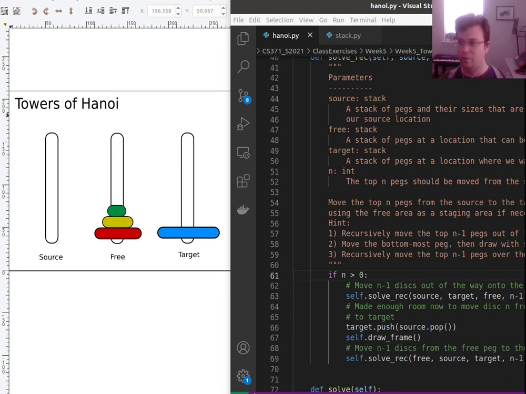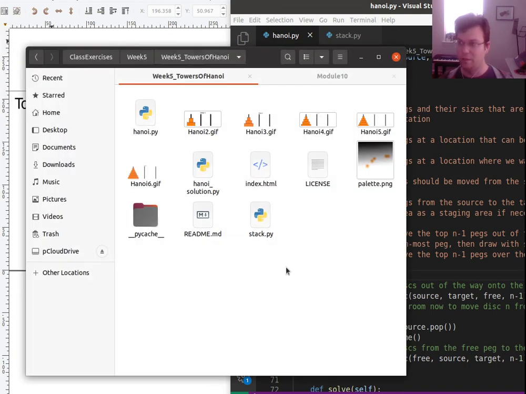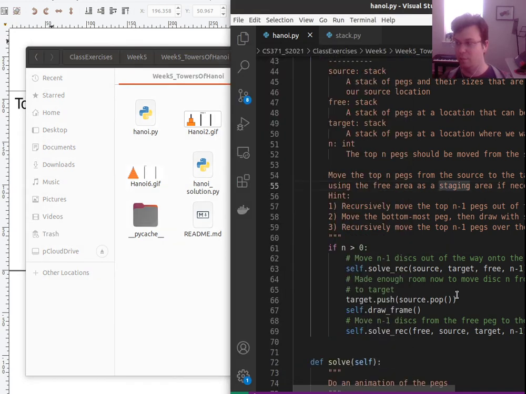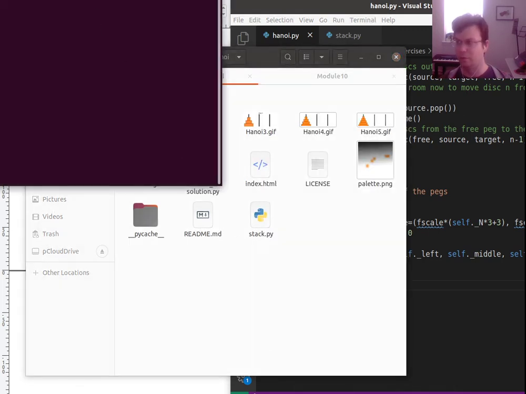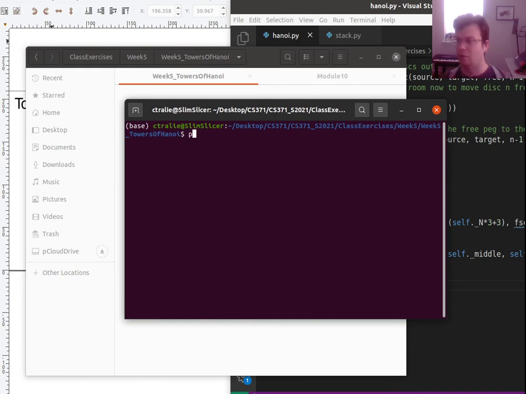Okay, so let's try to run this. This should output a bunch of images. Let me start with a slightly smaller one. I'll start with Hanoi of 3, so 3 disks on the left one starting with. I'll run this with Python Hanoi.py. Did I get it? Let's see.